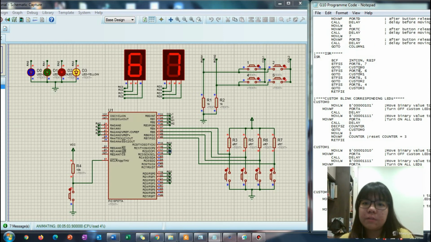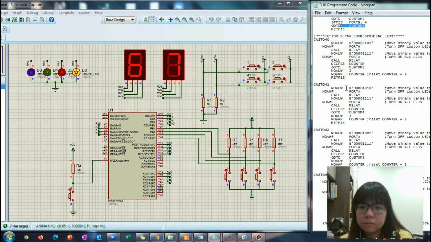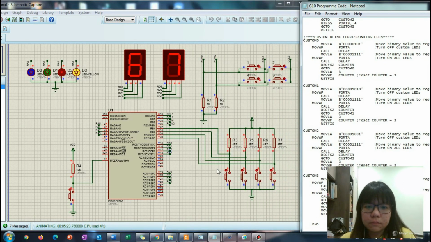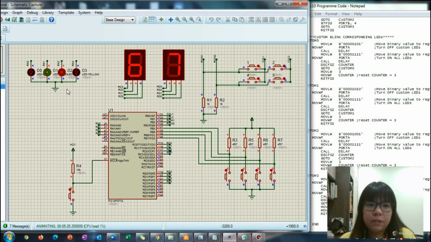So same as the other RB. If let's say we press the button at RB4, then it will skip for RB7, 6, 5, and it will go to RB4 because here they are connected to RB4. So when the button is pressed, RB4 is equals to 0, so it will go to custom 3. Then we can check now custom 3 is 0110. So which means here the first and the last LED will be turned off. And then it will blink for 3 times. After 3 times, it will reset the counter and then wait for the next instruction.